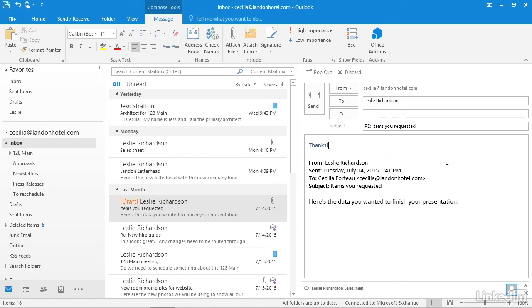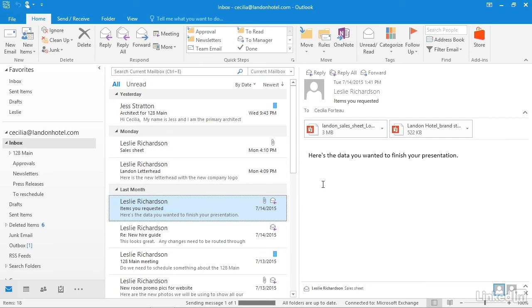You'll notice that the attachments that have been included in this message to start with are stripped out. This is because if I'm sending a reply back to Leslie, we can assume that since she was the one that sent me the attachments in the first place, she already has them and doesn't need them again. To save space, Outlook will remove the attachments. I'll click Send, and off my message goes.